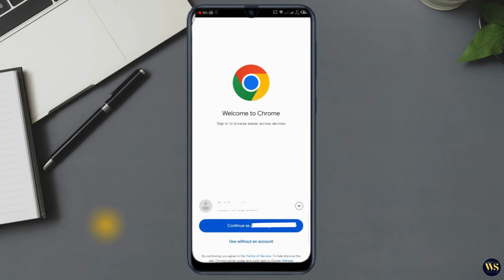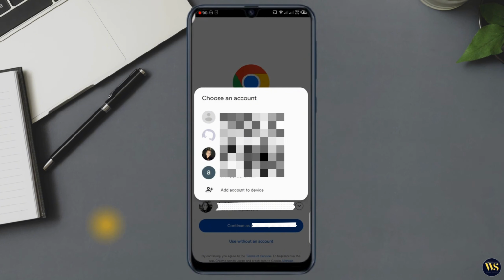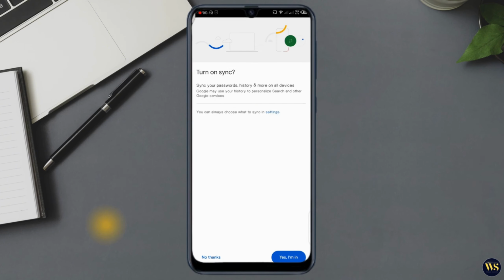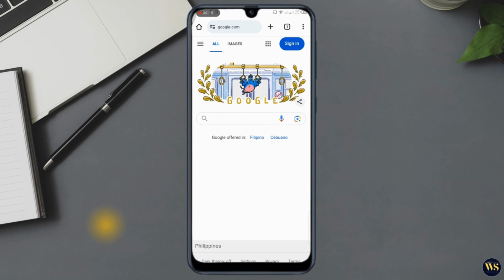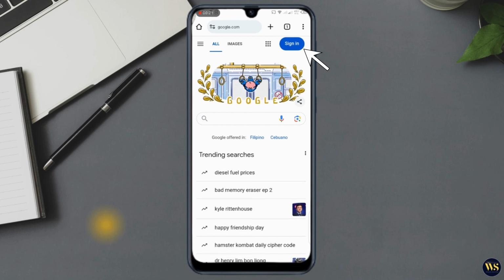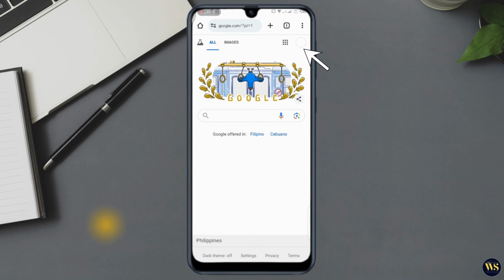Number 3. Sign in to Chrome. To synchronize your bookmarks, history, and settings, sign in with your Google account. Click on the profile icon in the top right corner of Chrome and select Sign in to Chrome. Enter your Google account credentials and follow the prompts to complete the sign-in process.